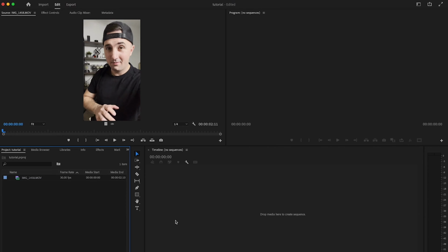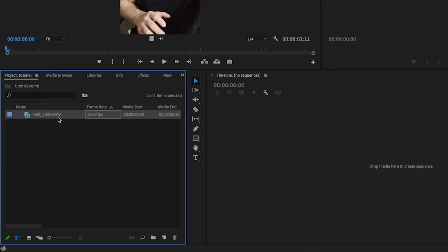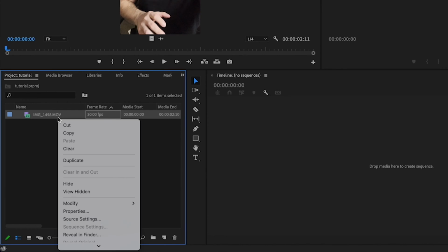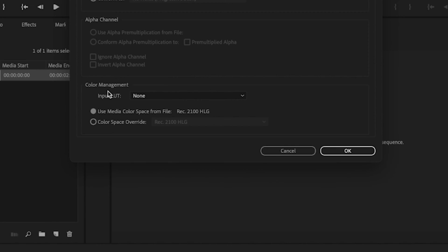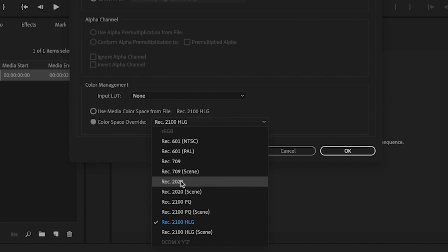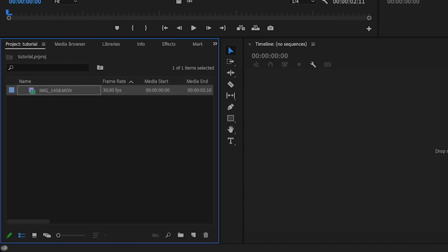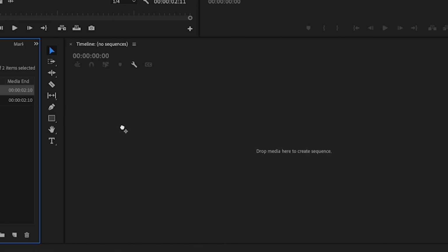All you're going to do to fix this is go over here and select every single one of the clips you shot on your iPhone, right click, go down to Modify, select Interpret Footage, and then go down here to Color Management and select Color Space Override, and then change this to Rec. 2020, and then press OK. Then go ahead and drag the clip onto the timeline, and that should have done the trick.